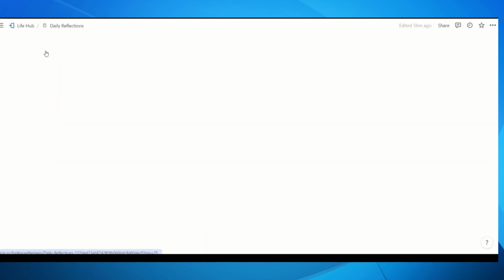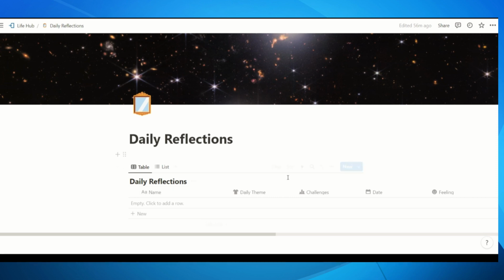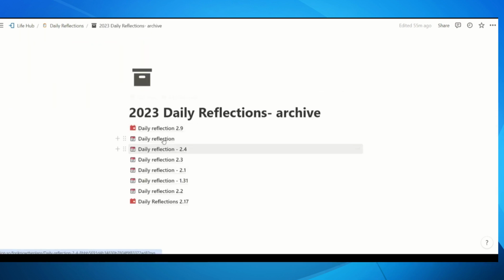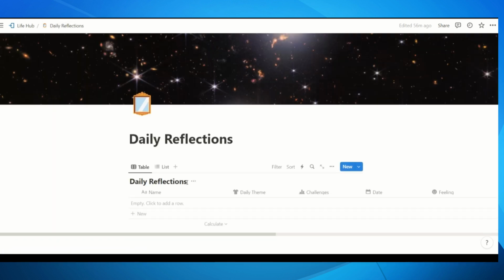And then I have daily reflections, and this is just my daily reflections database. I have moved all of my daily reflections. I have the ones from like last year. I didn't do that many, I'll be honest with y'all. I did initially and then kind of didn't do as much. But I do have a daily reflections database here.